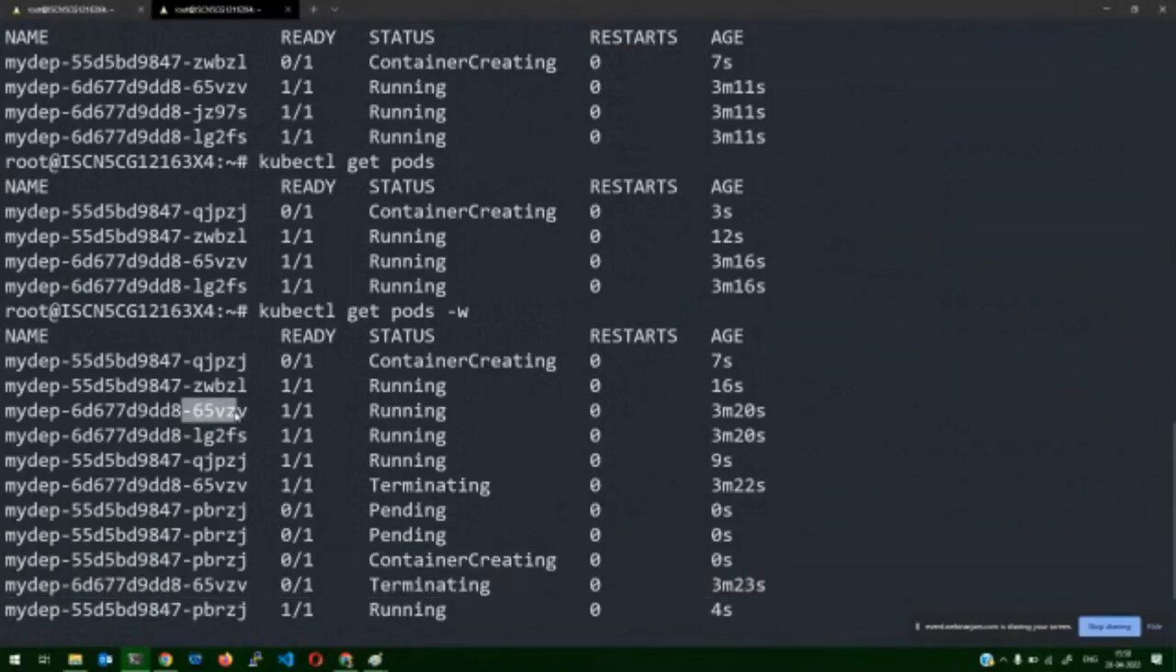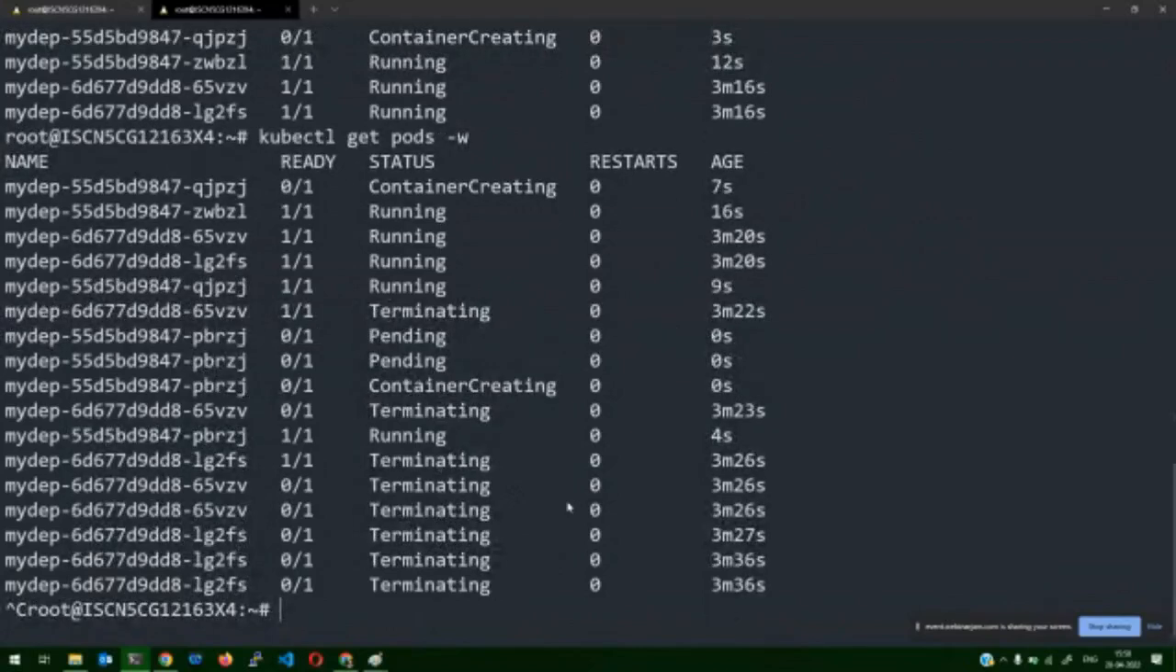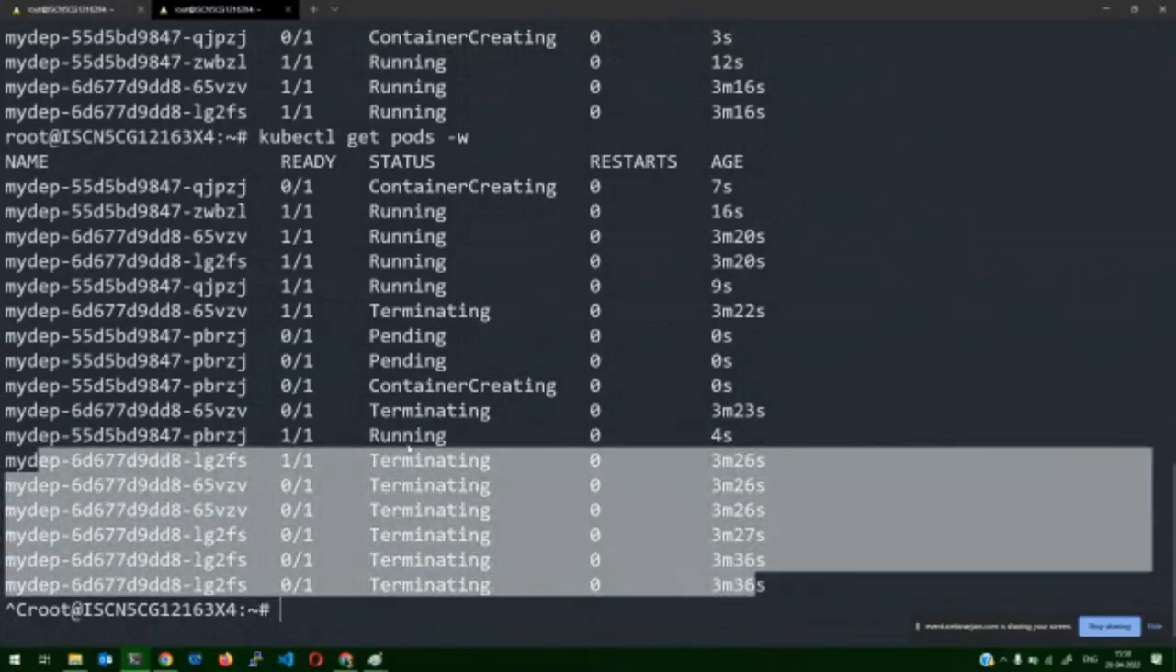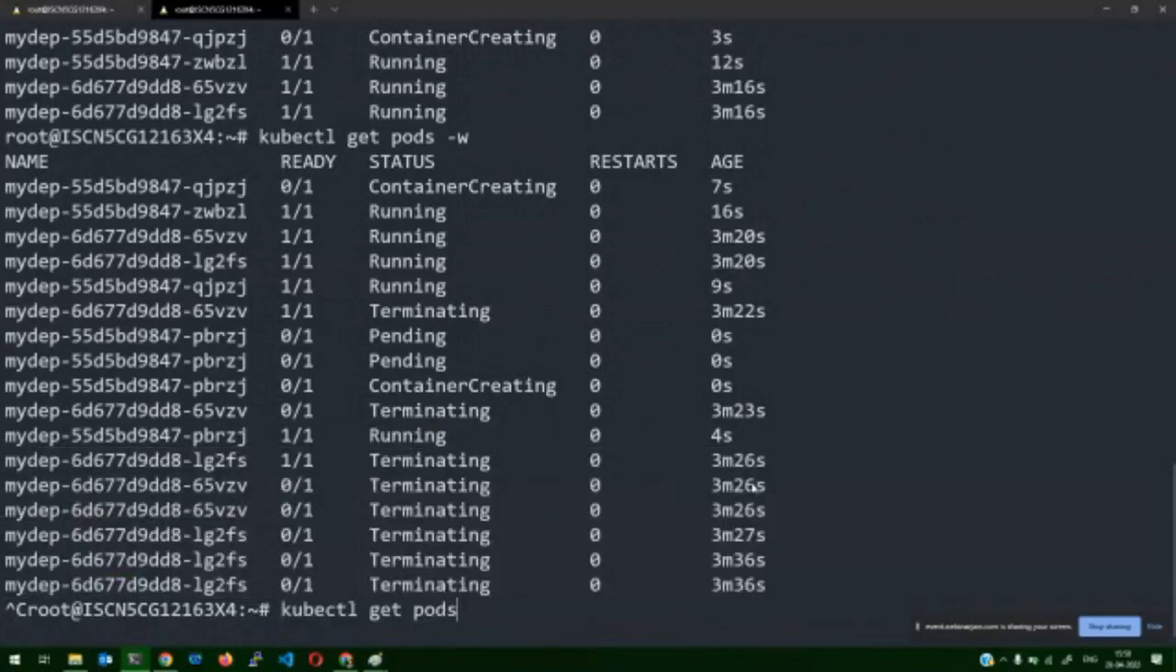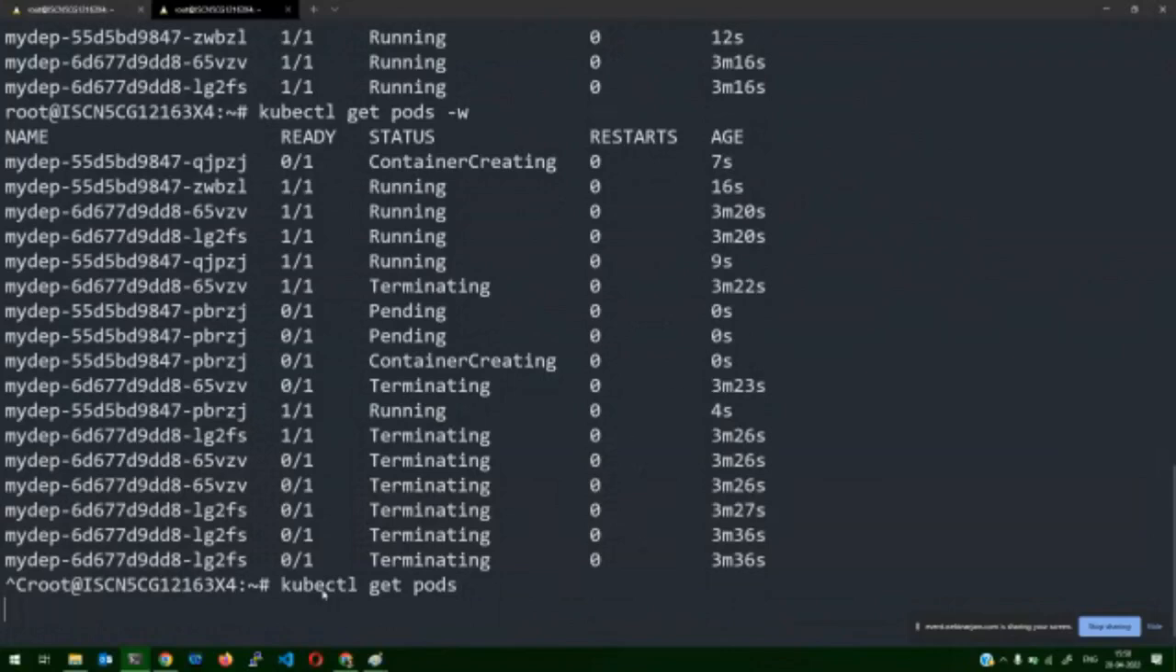So 65vzv was running and now it is terminated because it was part of the older deployment. So older pods are scaled down. All the pods in that deployment are terminated and new pods are created. You see, all the pods are being terminated and the new ones are now created. So if I do a get pods now, you will see an entirely new set of pods.